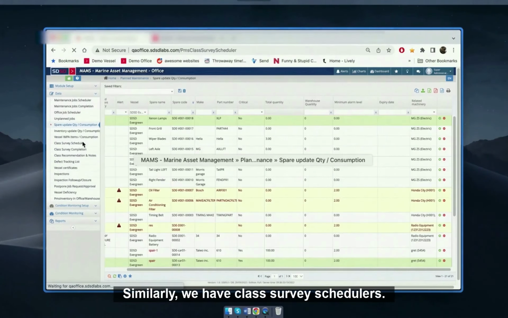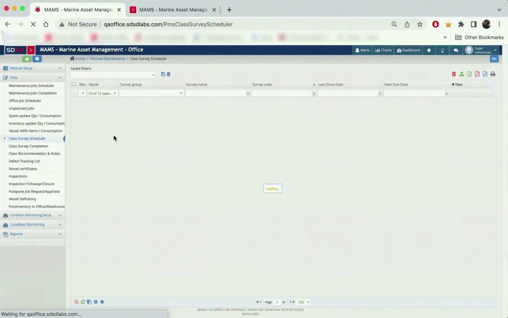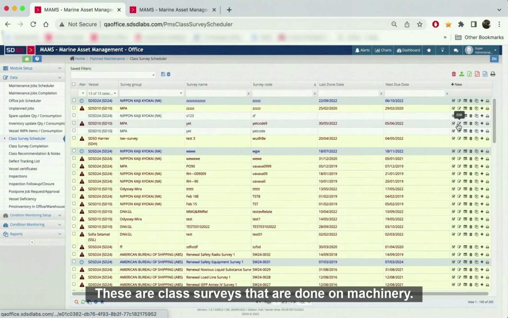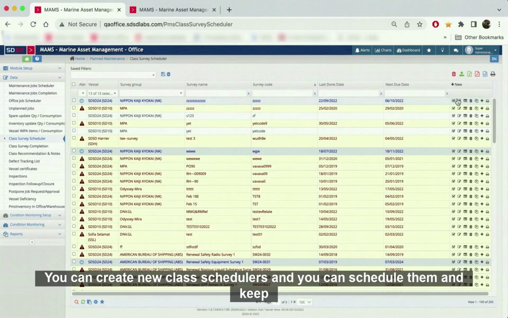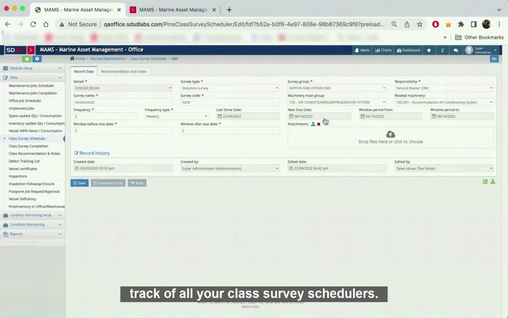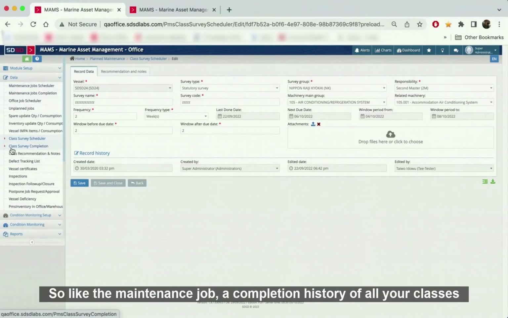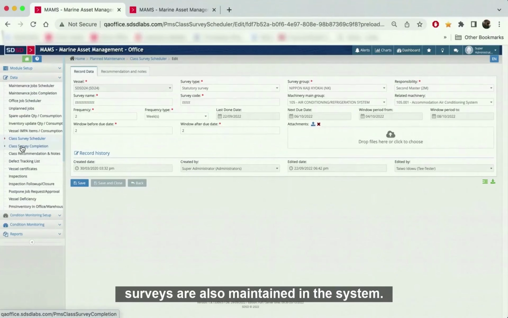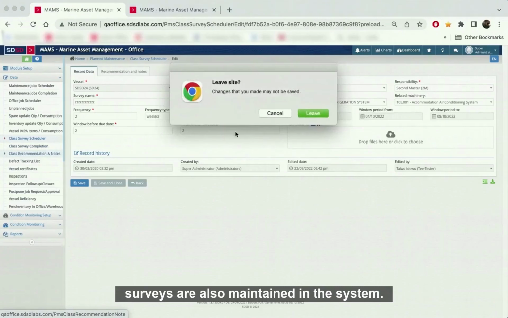Similarly, we have class survey schedulers. These are class surveys that are done on machinery. You can create new class schedulers, and you can schedule them and keep track of all your class survey schedulers. So like the maintenance job, a completion history of all your class surveys is also maintained in the system.